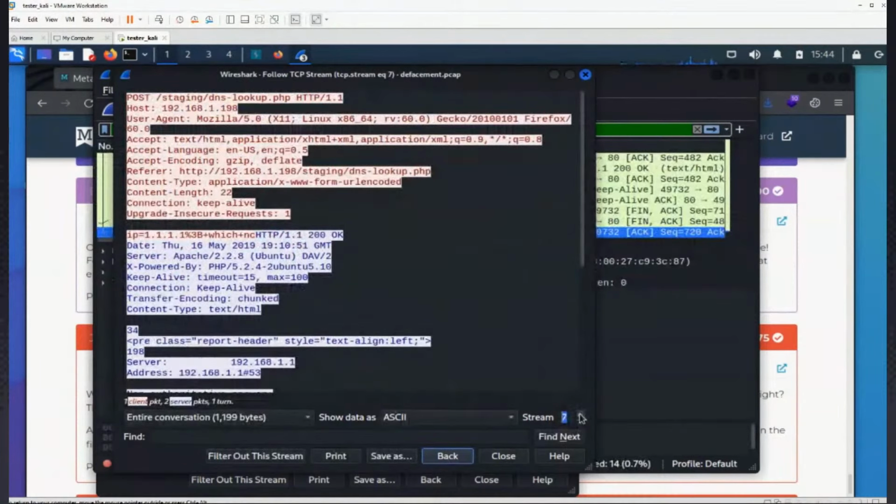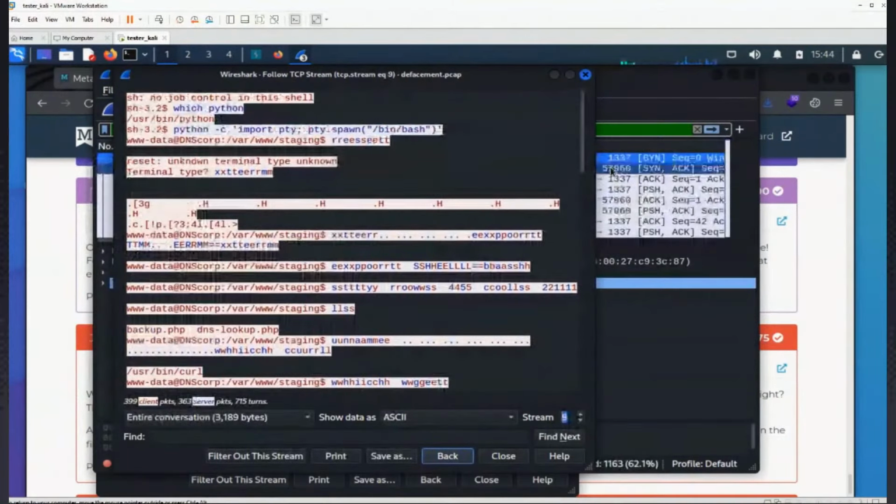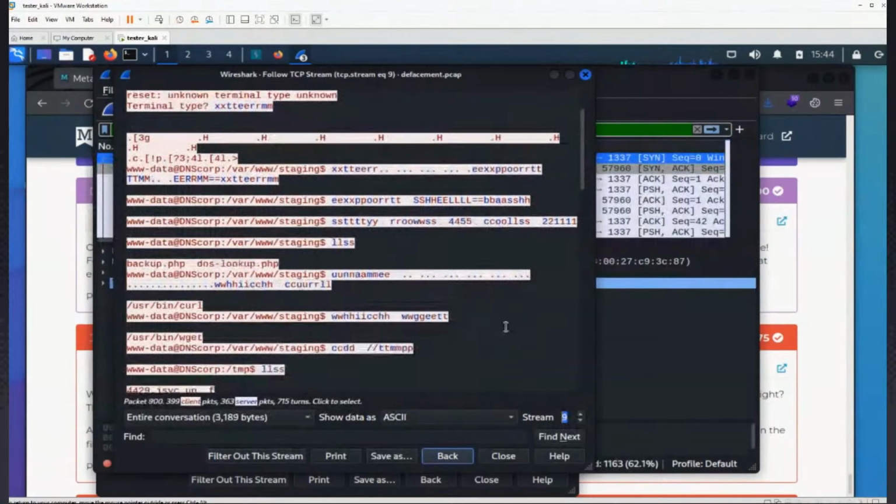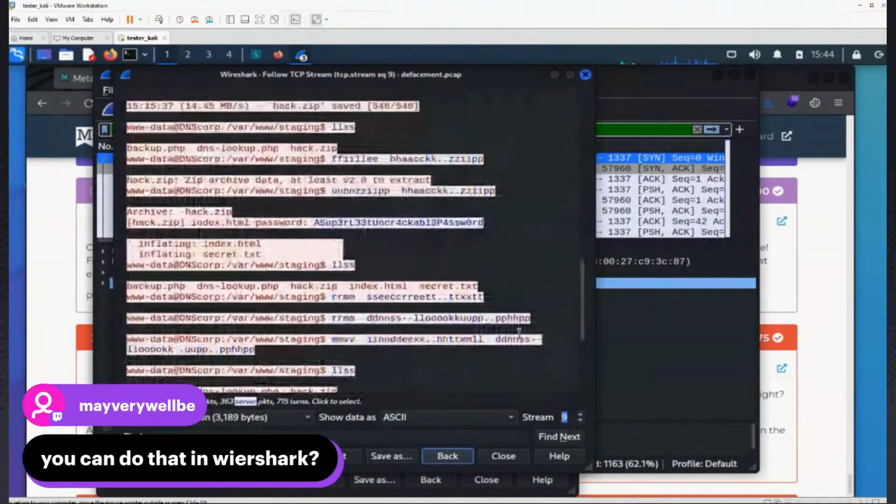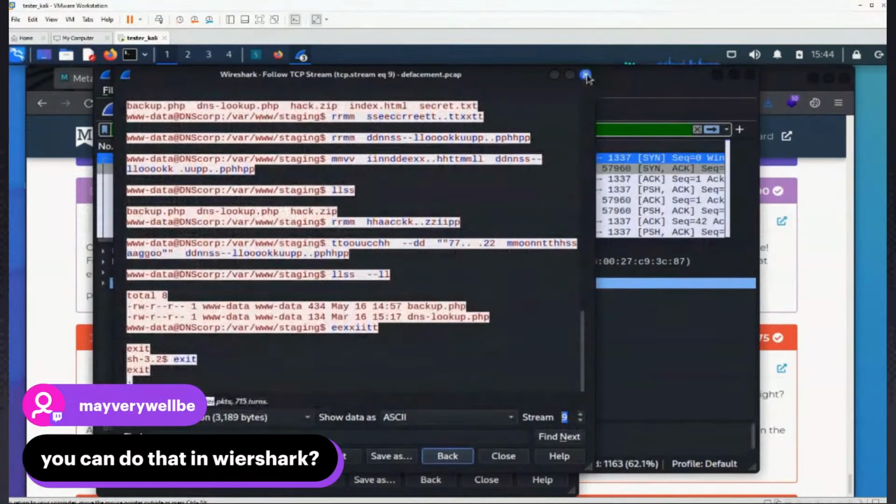Yeah. That's awesome. I did not know, and other people are like, wait, you can do that in Wireshark? Yeah, that's awesome. Very cool. Yeah, that was cool. That was a fun one to find.